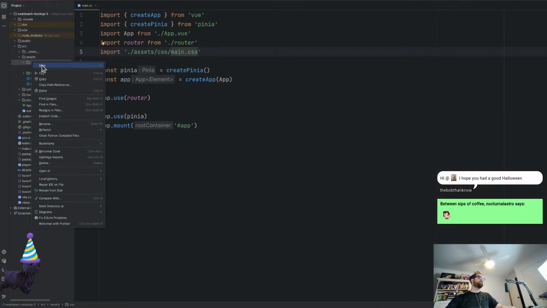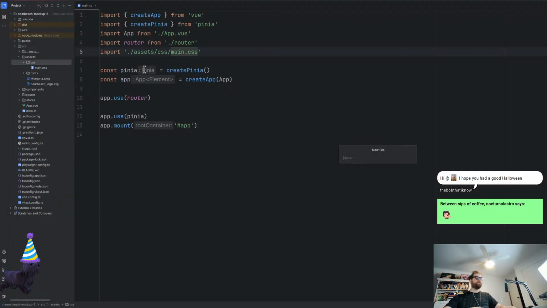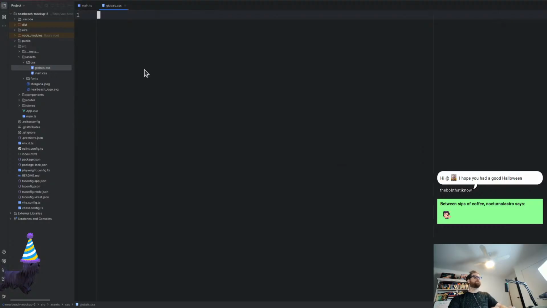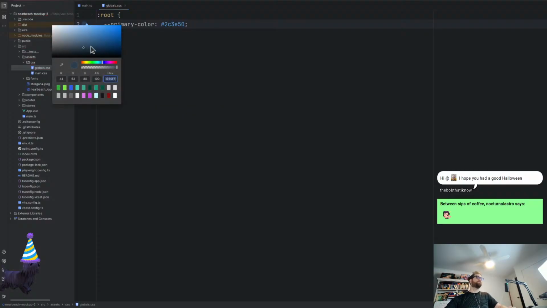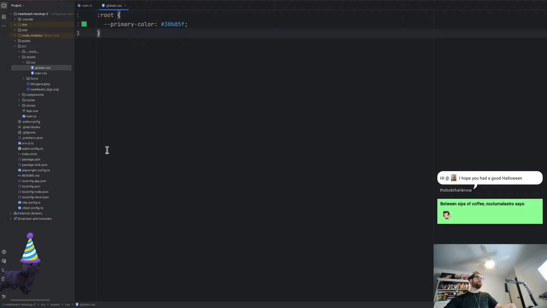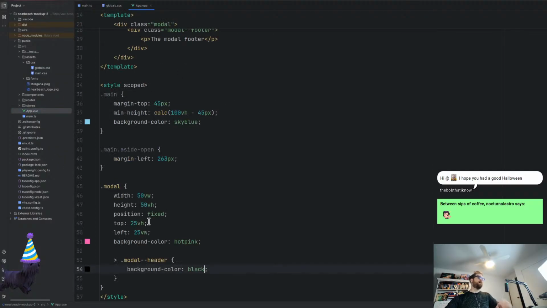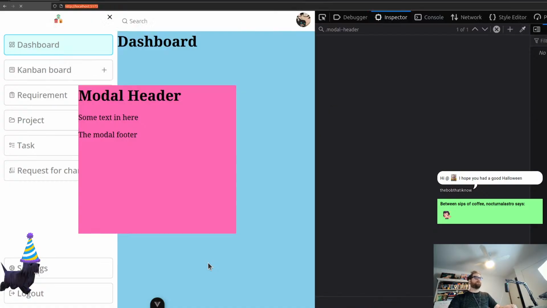In our CSS, what we could do is add another file called globals.css. In here we can have root, and we can have a primary color. I'm going to pick one random color. We're going to once again change it to a green. I'm going to open up the app. We're going to go down here. All right, sweet. We actually want that to be a variable, primary color. We're going to go over here and reload everything.